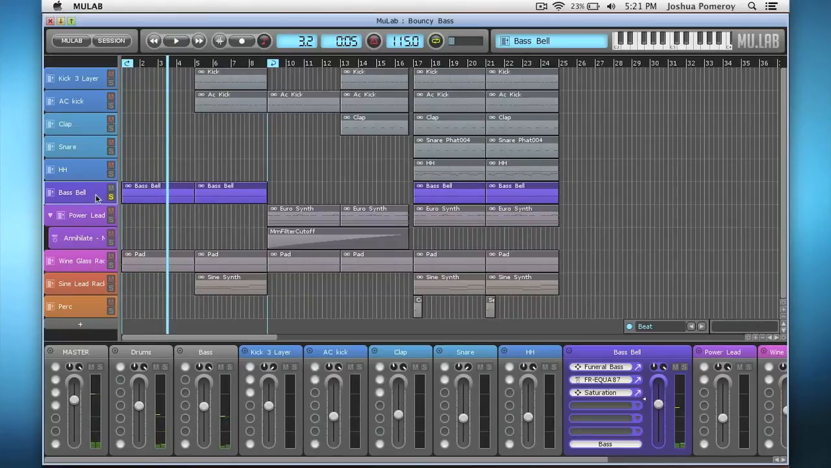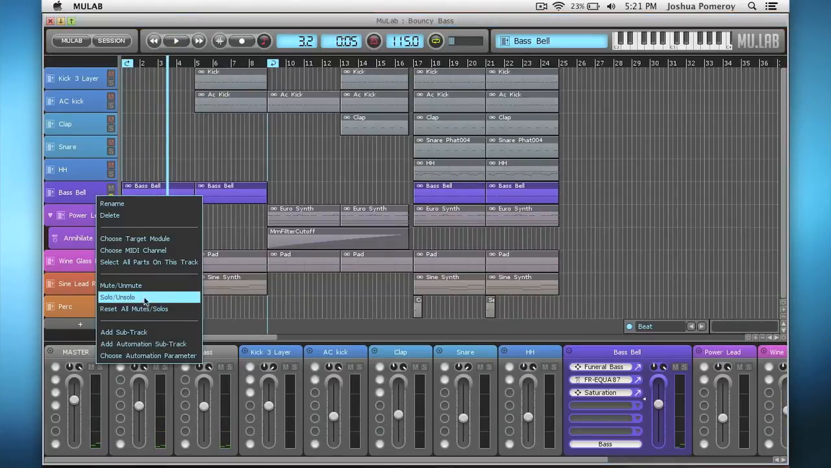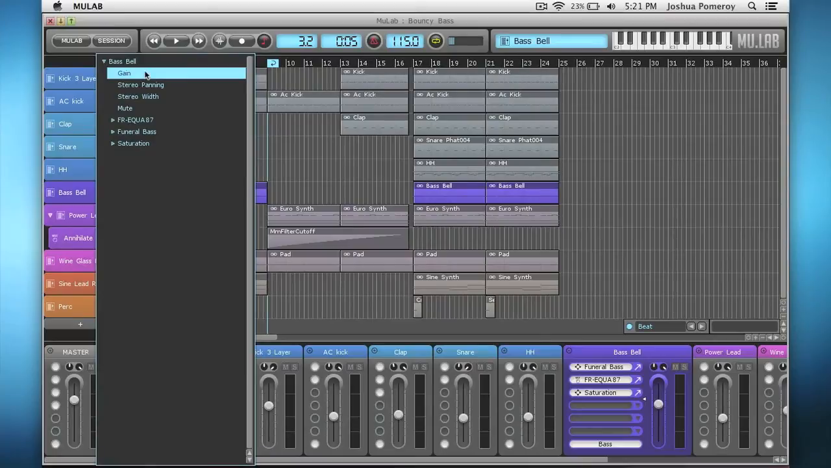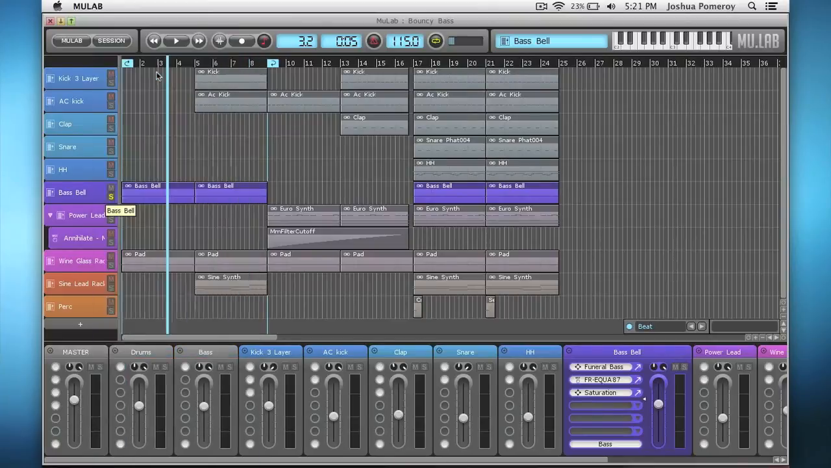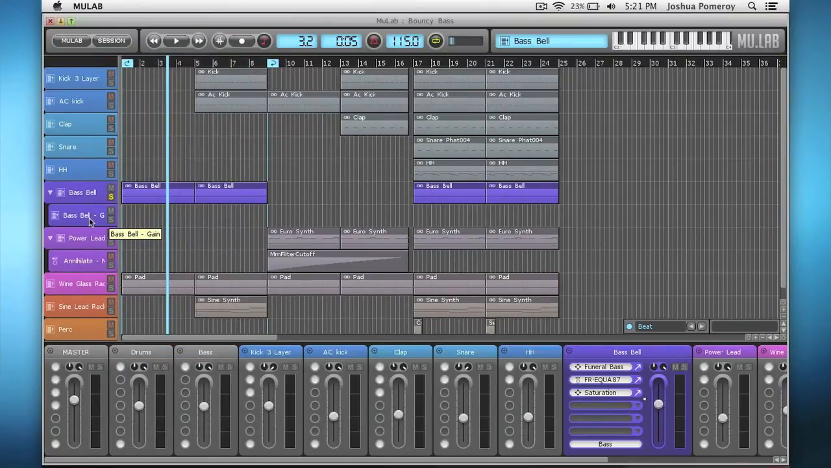So it sounds like that. I could right click on here and say add automation subtrack, and it will add another track underneath this, which is an automation track. The first one that pops up is what parameter do I want to automate. The first one here is gain. So this is the gain of the rack.